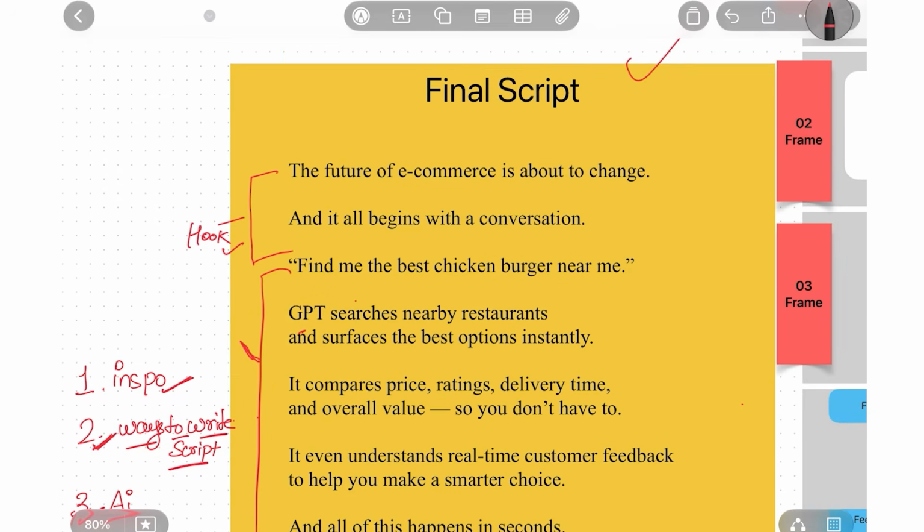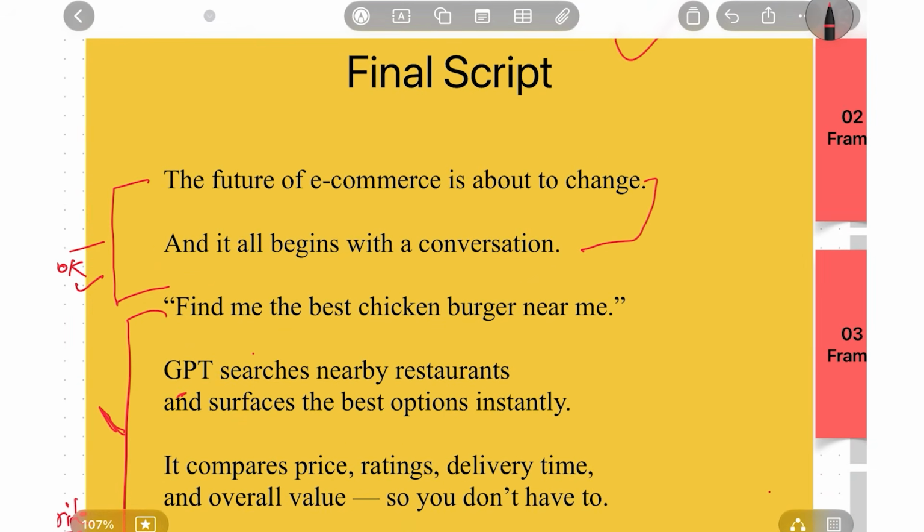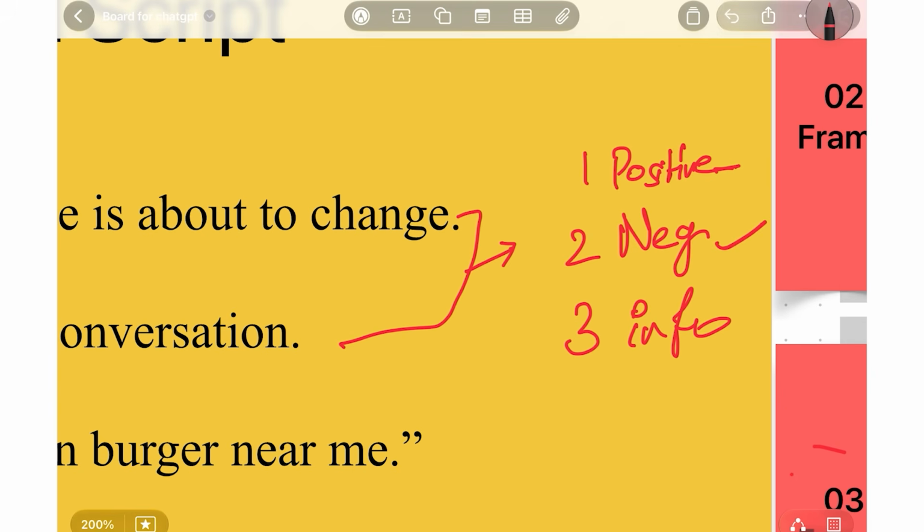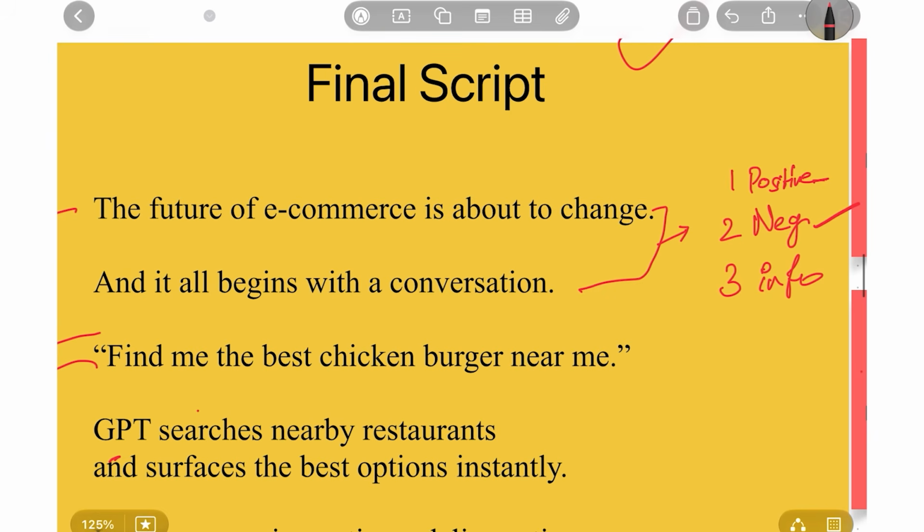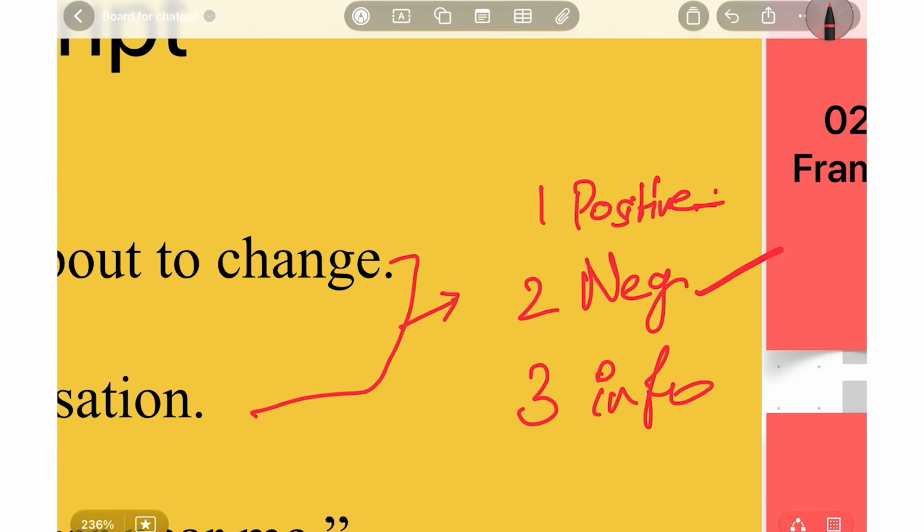Okay. So when it comes to the hook part, there are a few ways that you can use in your hook part. First is the positive way. Second is negative. And third is informative. Okay. So a negative hook is basically you can talk about any problem first. You can talk about any situation first. Okay. So that's how you can show the negative thing first. Or positive is basically you can show something positive news first.